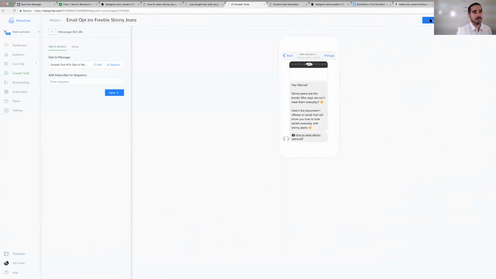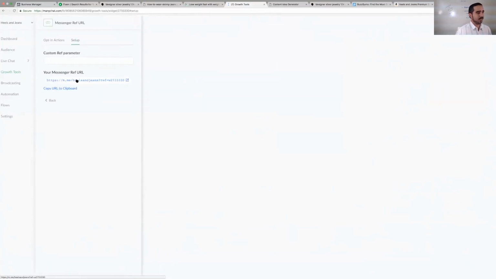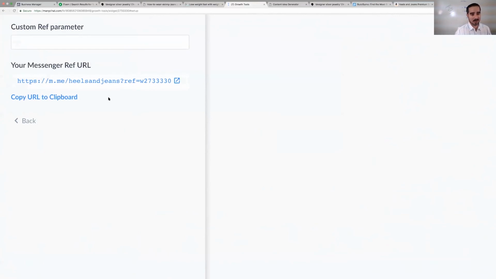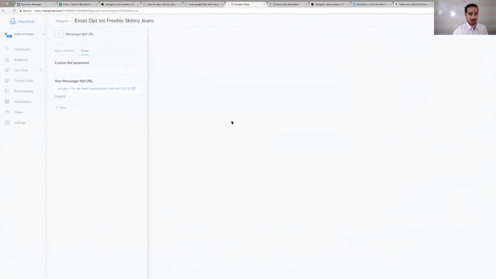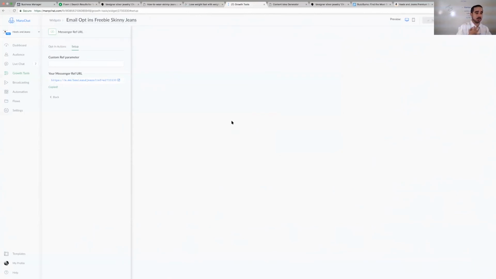I'm going to save it. And then where it says setup right here, guys, in case you didn't know, that is a URL that you're going to share in your email. So now you're going to build out an email, okay? And you're going to go into your MailChimp, your Constant Contact, your ActiveCampaign, AWeber, or whatever you have, and format an email, use that image of the freebie, embed that link on that particular image, and invite people to download that document that you're giving away for free on your Messenger channel.